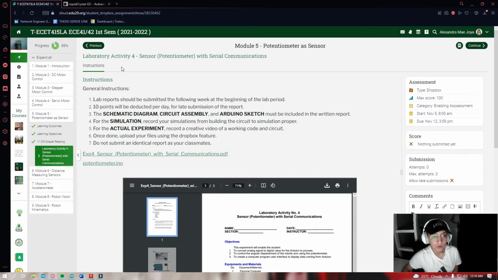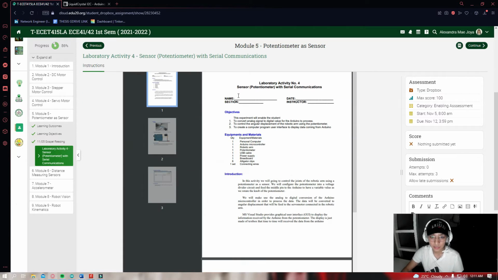Hi, for my robotics laboratory subject, this is my summative assessment for the midterm exam. It is entitled Sensor Potentiometer with Serial Communications. So this is the PDF.